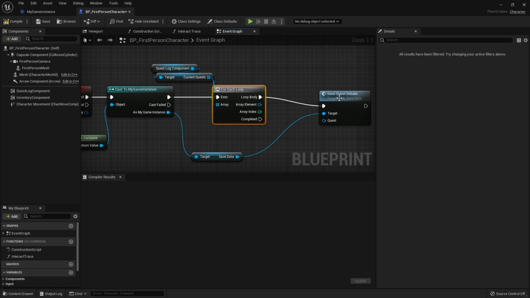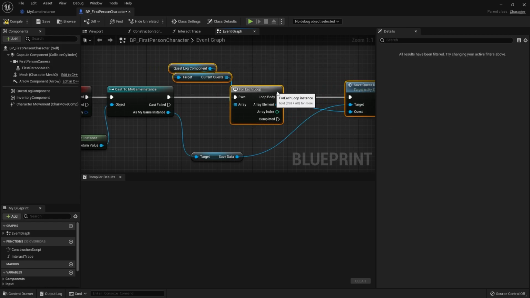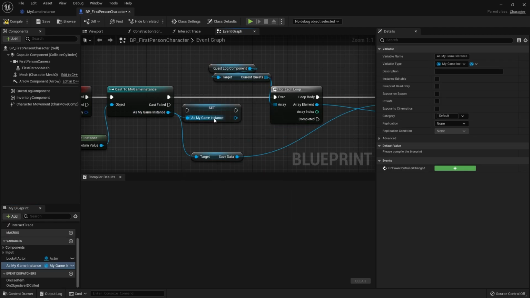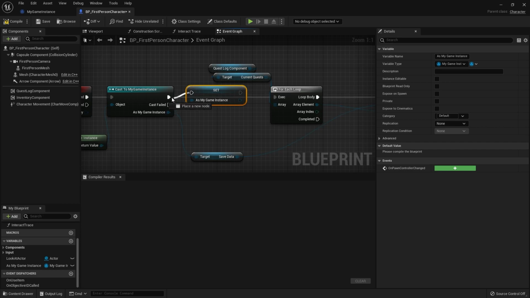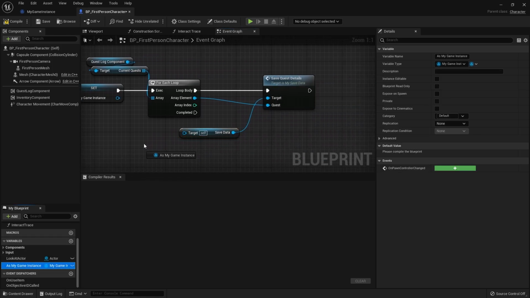And do that in loop body. And the quest gets added to this. And if you wanted to, you can store the game instance as a variable if you like. Make things a little bit nicer, so it doesn't keep casting it. Just put that there, like so. A little bit nicer like that.